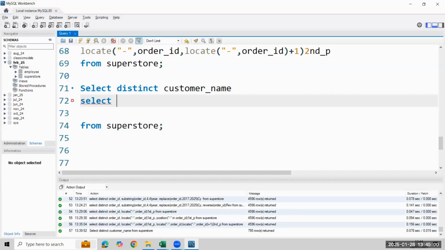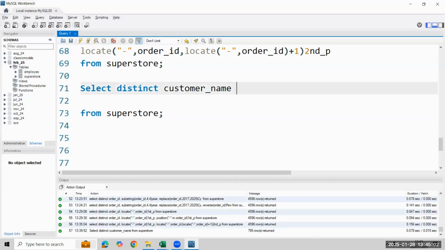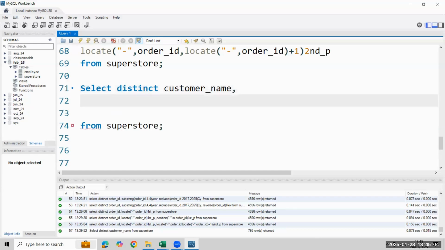Select. I don't have to write the select again. So comma. Now I need the first name. To get the first name, we're going to use which formula? Left. And then customer name.